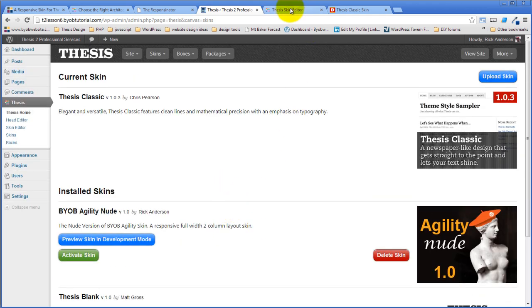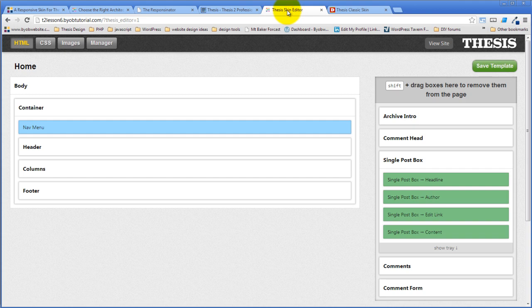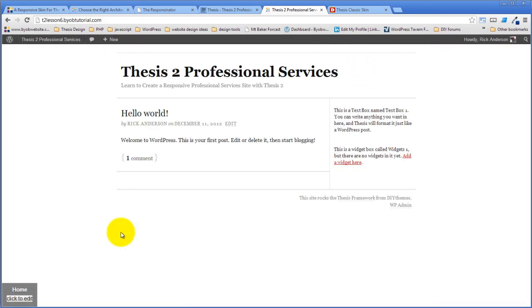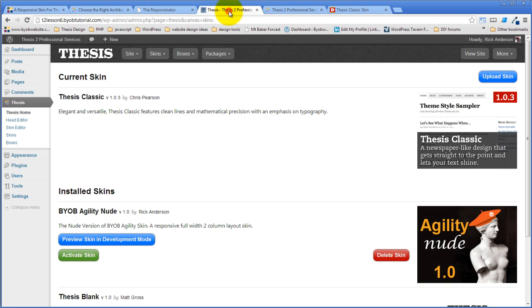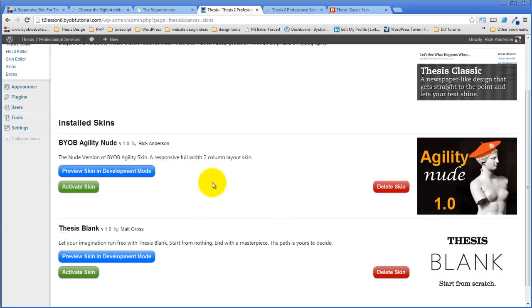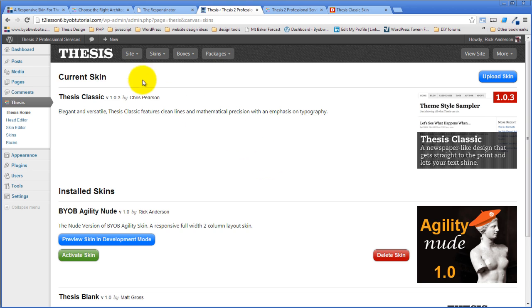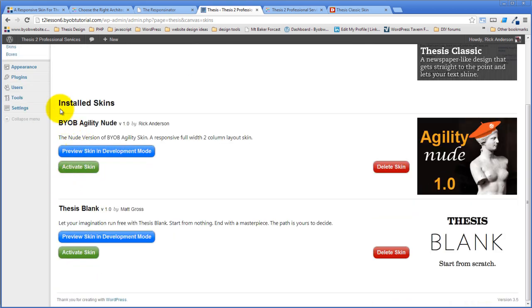Okay, if we come over and take a look at the site, you'll notice nothing has changed. Nothing has changed because while we installed the skin, we didn't activate it. Right? The current skin is always up at the top. So you see this label, it says current skin, and then below that it has installed skins. Now, for every installed skin, you have the choice of either previewing the skin in development mode or activating the skin.